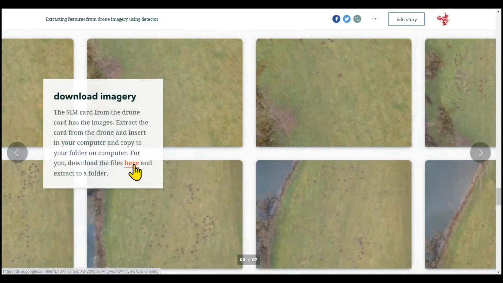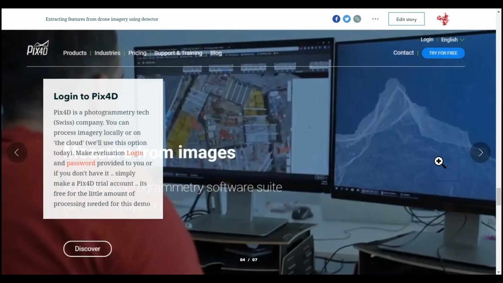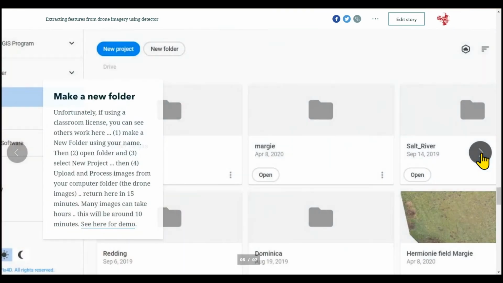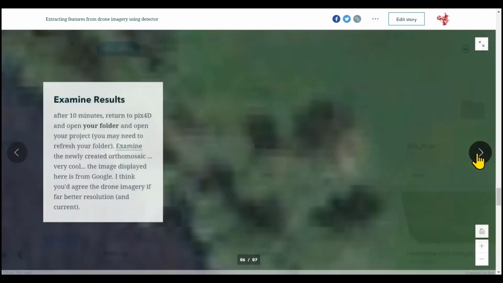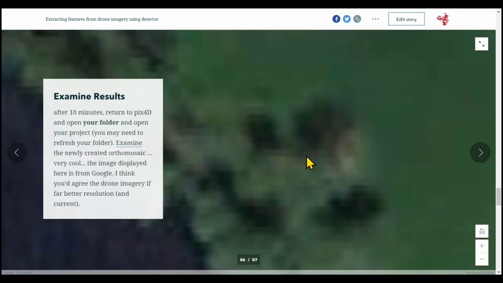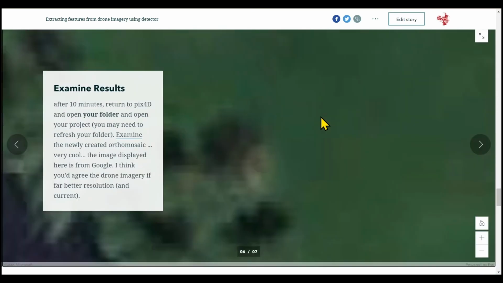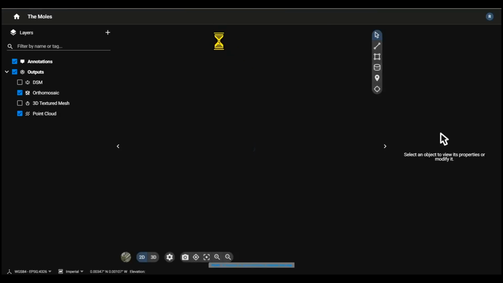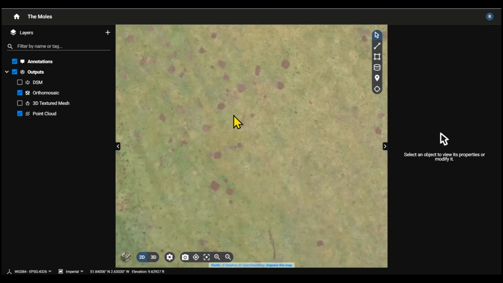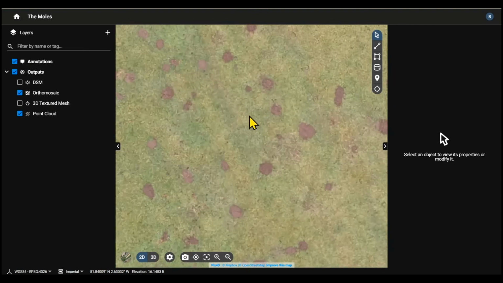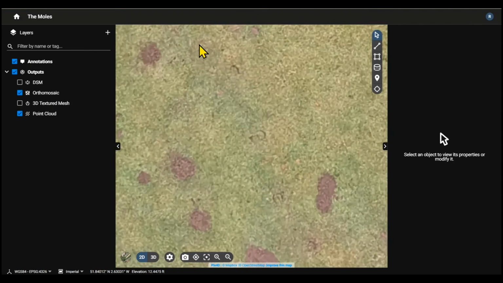So in this case, if you want to go through the lesson, you can download it here and upload it to Pix4D. You can make a temporary free account. And then going through the process is pretty straightforward. You can see I have a demonstration right here. It will give you an orthomosaic image far better than what you probably find like here in the background on Google Earth. And you can examine what the results look like here on Pix4D Cloud. You can see there are the molehills. You can even see there are some horseshoe prints going through here.